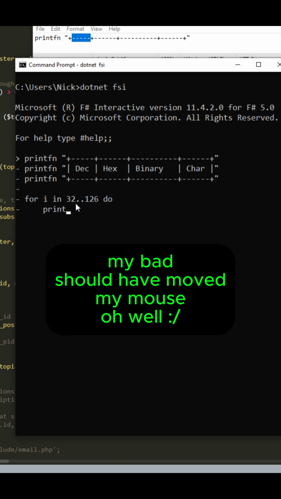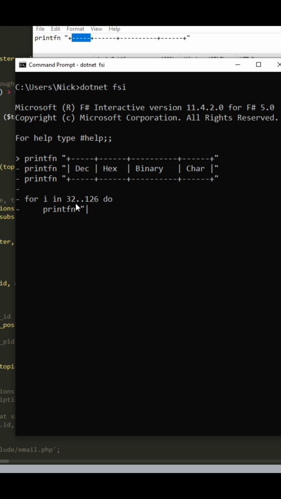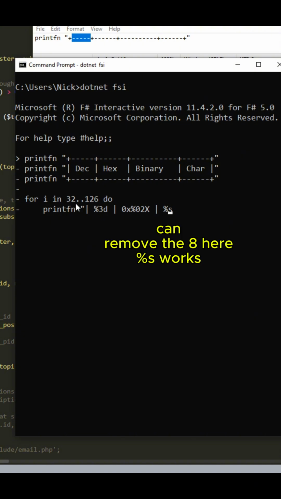Okay, so printf right here, and we're gonna do the decimal integer, which is gonna be %d, and we're gonna use 3 right there, and then for the hexadecimal we're gonna do 0x and then %02X, with a capital X for uppercase. And then for the binary, we're going to be using a string, but we're going to set the width of that to 8. And then for the character, it's just going to be %c. And then we can close that out just like that.